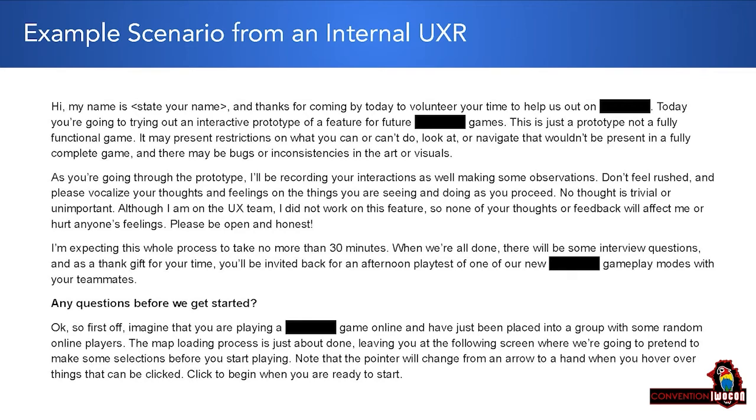And then you sort of start the scenario, right? And say, okay, imagine this would be like a multiplayer game and you've just been matchmade with a bunch of people. The map loading process is done and you're at this screen. And you're going to make some selections before you start playing. This might be equipping a loadout, or in a MOBA, picking which heroes are going to go on which team, things like that. So you might have a prototype for that. This would be how you're putting users in that mindset of, hey, I'm in this game, I'm in this part of the game, and this is what I'm supposed to be doing.